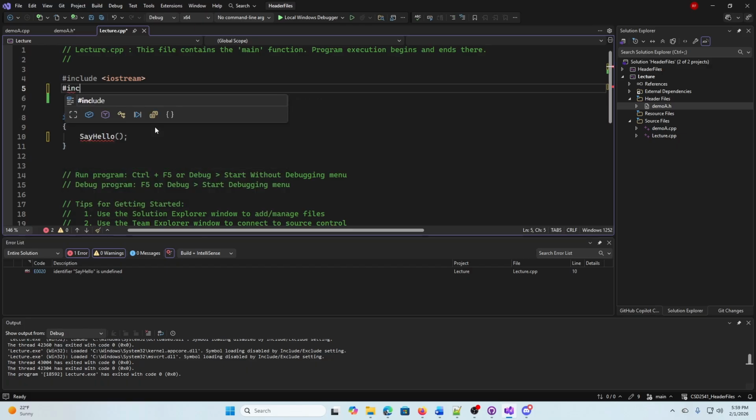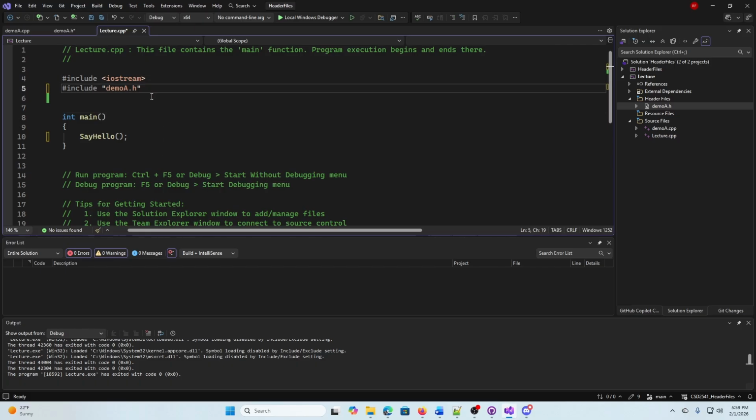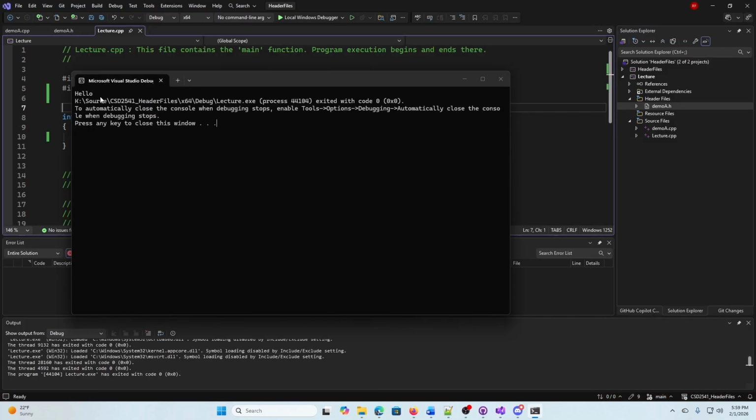So I'm going to put in include demoa.h. Notice that here I've got include demoa.h, then IOStream. In lecture, I have IOStream, then demoa.h. Six of one, half dozen of another. It doesn't matter. The order in which you do your includes is largely irrelevant. And now if we run the program, so I'm going to hit F5. It builds, and there we go. Hello is displayed to the console.